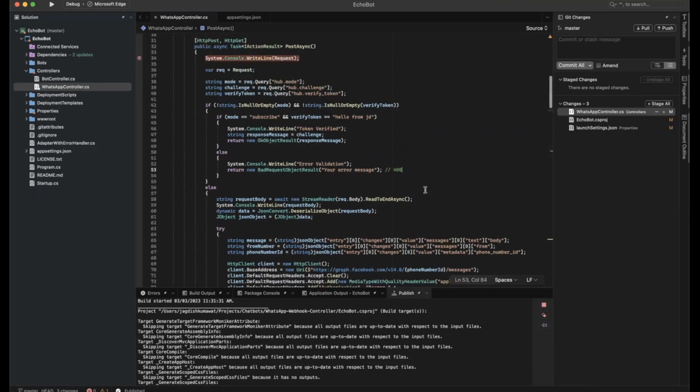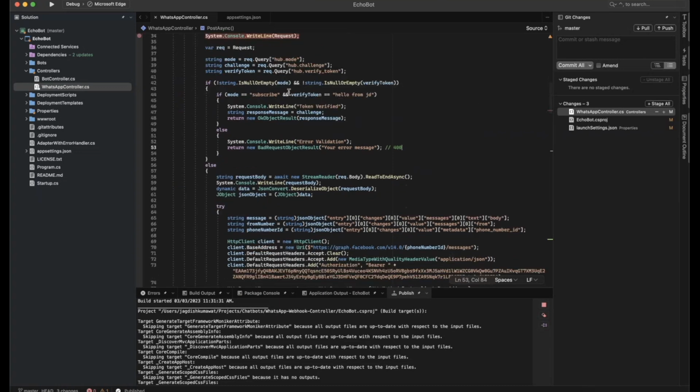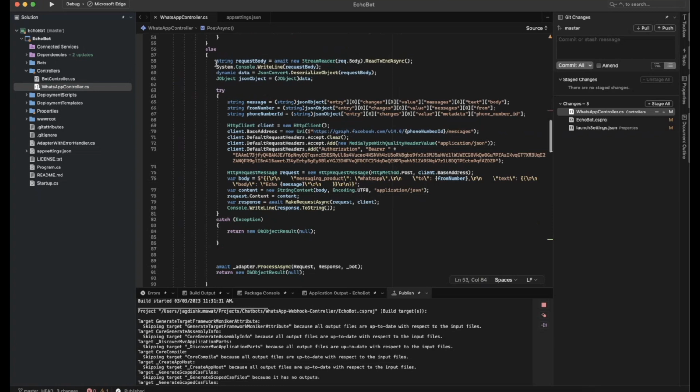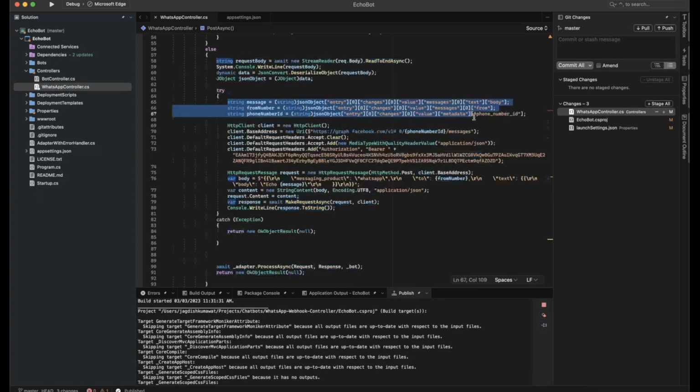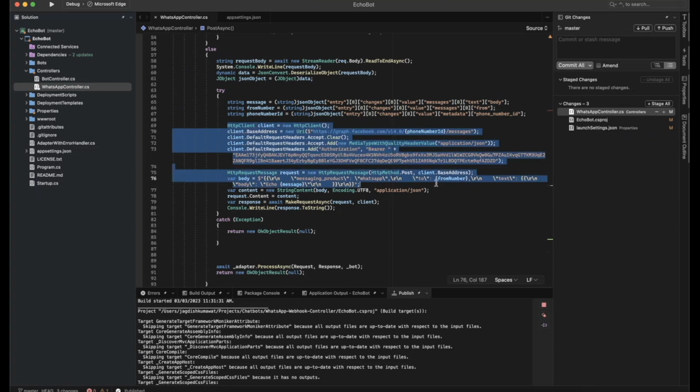And now for all the other inputs from that application from Meta, we will get the input like this. So basically it's a long JSON body that we'll be getting. And I'm just retrieving these three values: the body, where the message is sent from, and the phone number ID, which is a unique ID for that phone number. And we are sending the message back to the recipient using this simple API call.